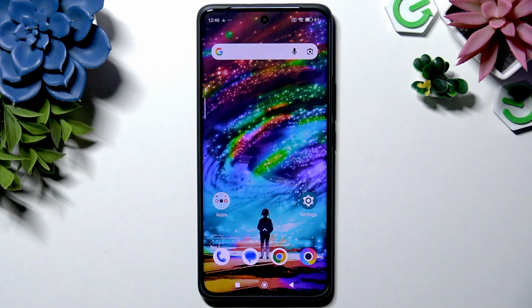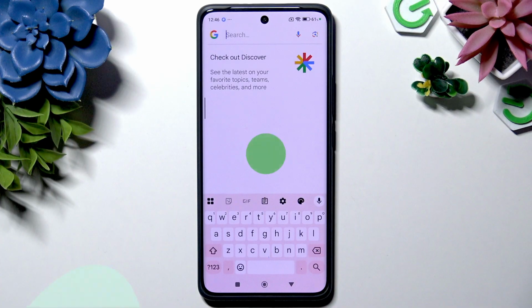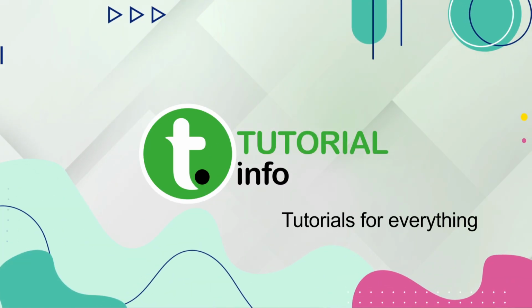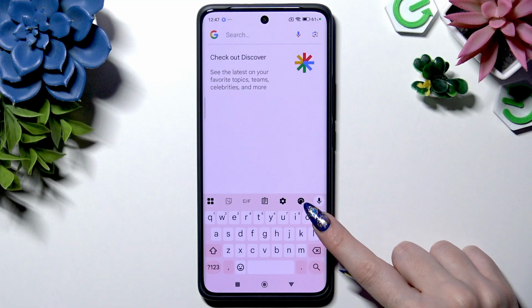In front of me is POCO M8, and today I would like to show you how you can change and customize your keyboard's theme. Begin by launching your keyboard. When you're ready, click on this icon of a color palette at the top of it.